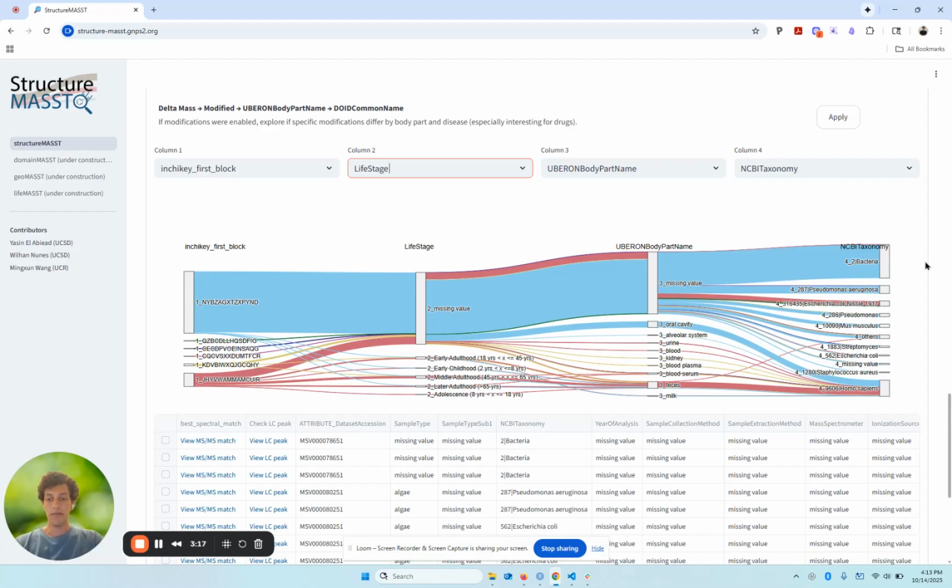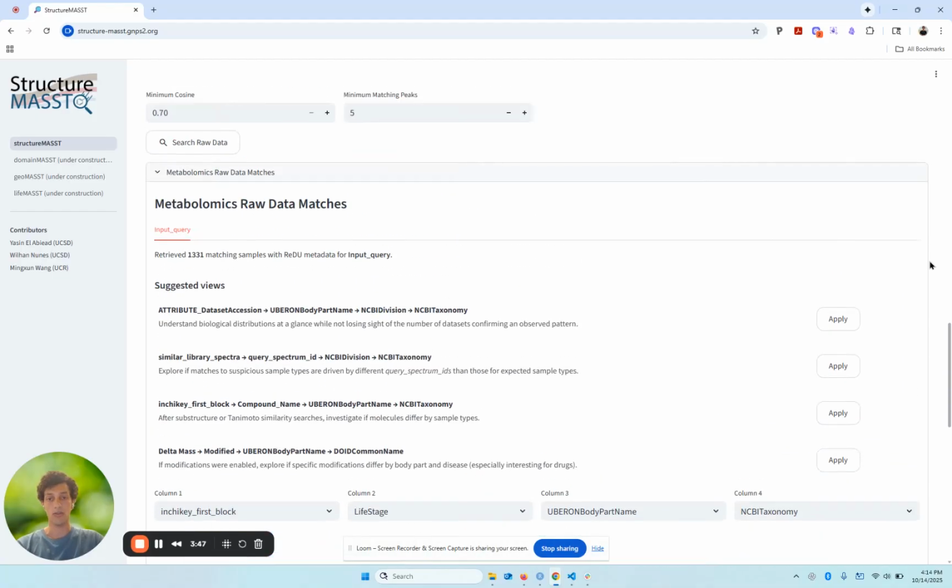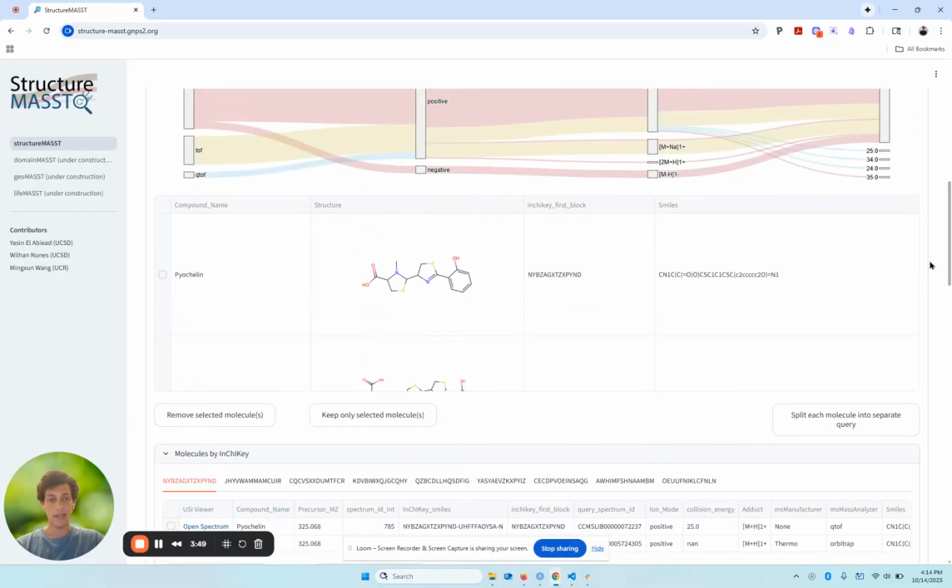One thing to keep in mind for substructure searches is that StructureMASST always assumes that what you're actually interested in is the distribution of this particular substructure through public raw data. As such, it will only give you the best match per sample for that substructure. So if there are multiple molecules with that substructure matching to the same sample, it will still just give you the best match. If instead what you want is, for all molecules that have this substructure, the individual distributions for those individual molecules, we have to do our search slightly differently.